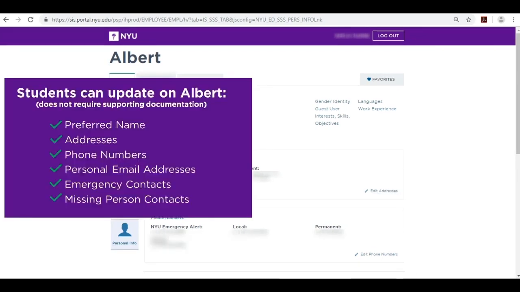On the left is a list of things that students can update in Albert that do not require supporting documentation. This includes changes to your preferred name, addresses, phone numbers, personal email addresses, emergency contacts, and missing person contacts.